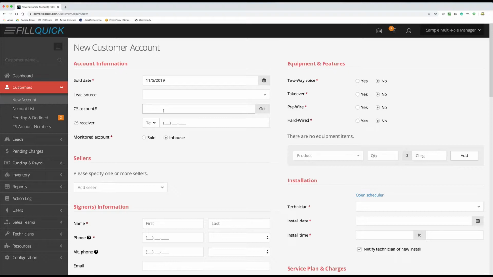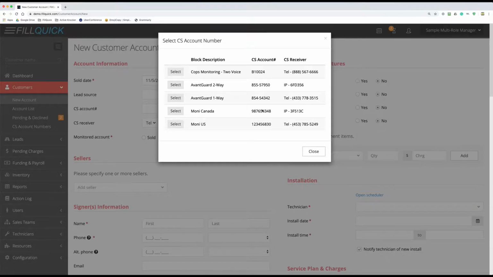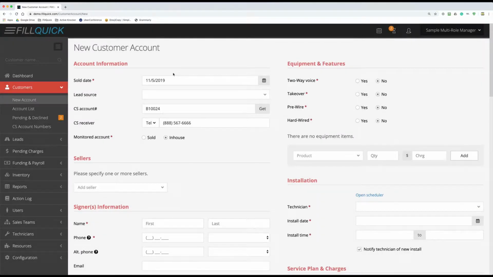Well, with FillQuick, we can add blocks of account numbers, attach receiver numbers to that block of account numbers so that you could just click on this Get button, and all of a sudden when you click on the Select, for example, it'll automatically take the next account number and receiver number for this given block and assign it to that given customer. So let me show you how to configure this.